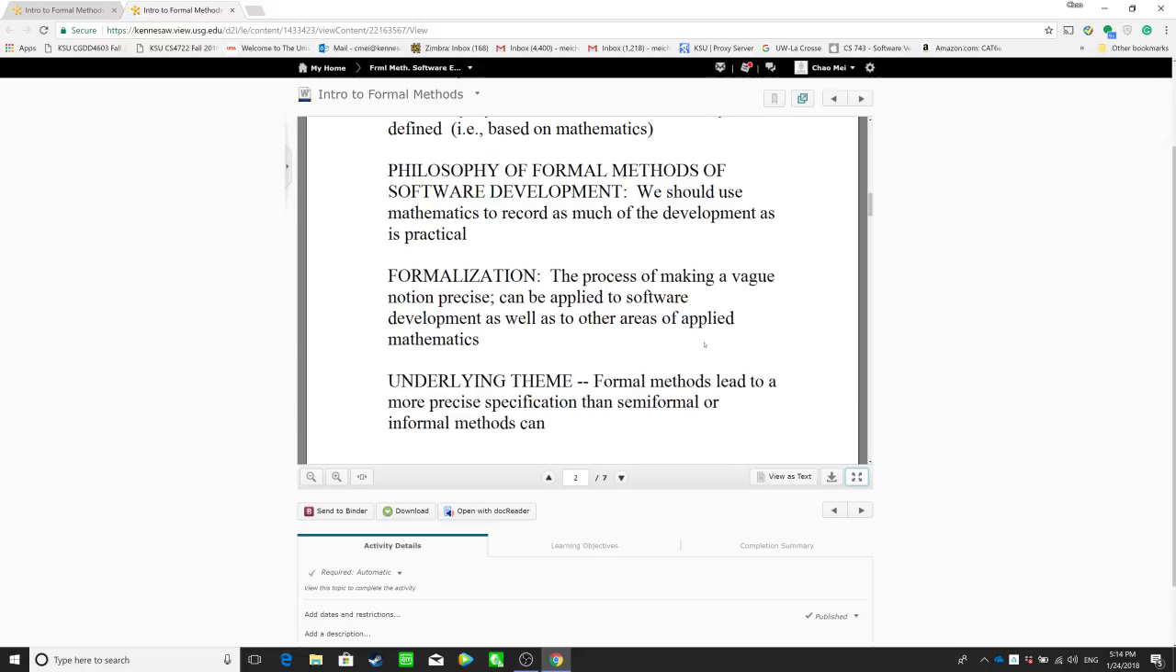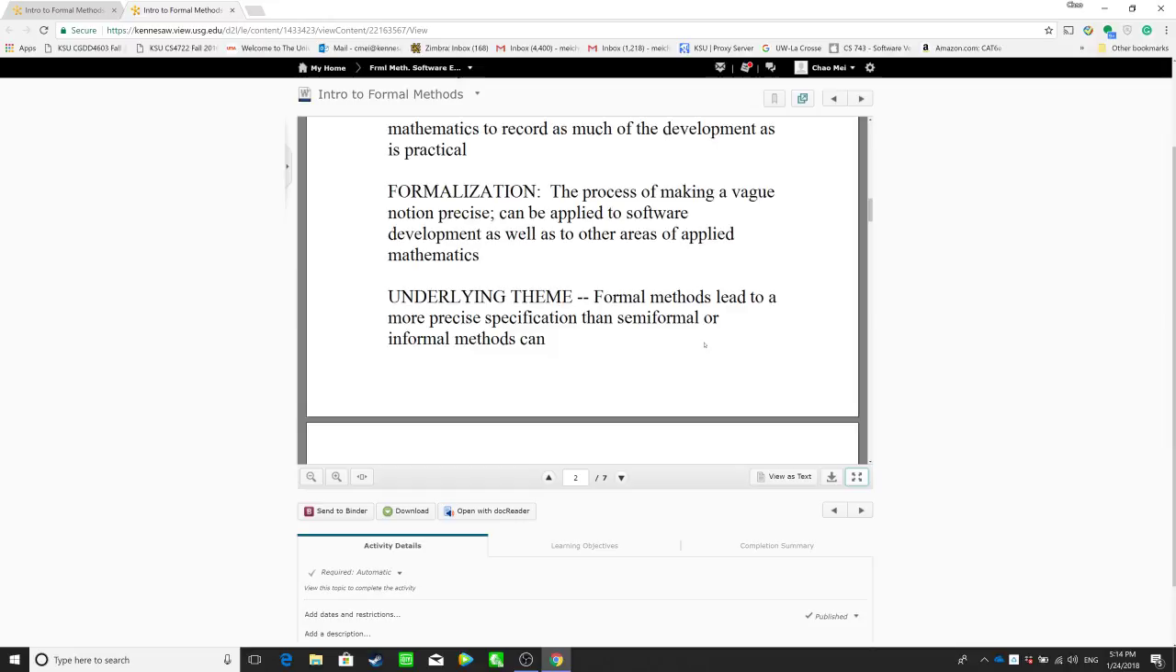So the philosophy behind formal methods is we should use mathematics to record as much of the development as is practical. I mentioned that mathematically you can express things precisely. You can use that to prove. You can do the reasoning mathematically. Formalization is a process of making a vague notation precise. It can be applied to software development as well as to other areas of applied mathematics. We call it formalization. Formal methods lead to a more precise specification than semi-formal or informal methods can.